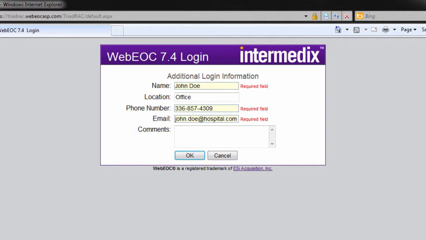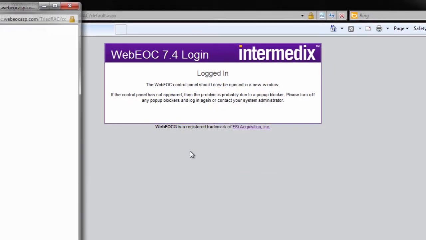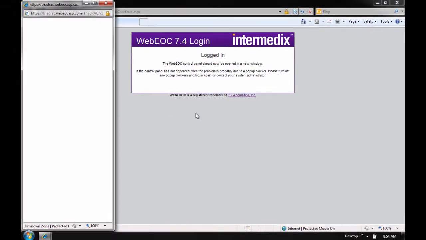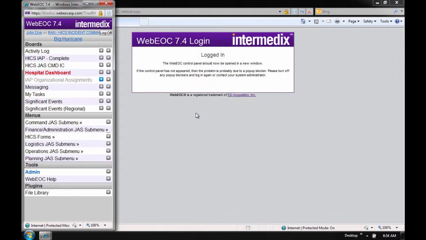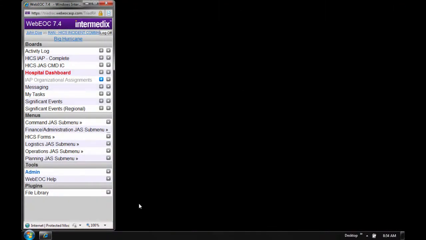Finally, the system will ask you to fill out some additional information about you and where you are located. You are required to enter your name, email, and phone number. This data will also be transferred into WebEOC boards to speed your data entry. Once you have entered all of the appropriate information and clicked OK, the control panel will open as a pop-up in your system as a standalone web page. You can now close the old login screen and resize your control panel as needed.